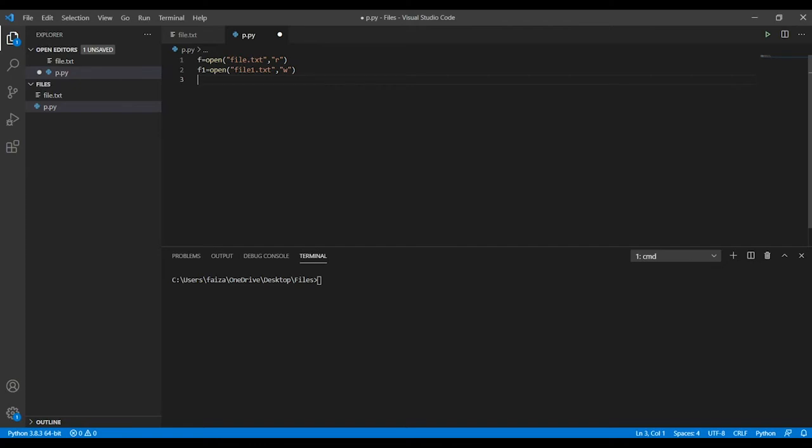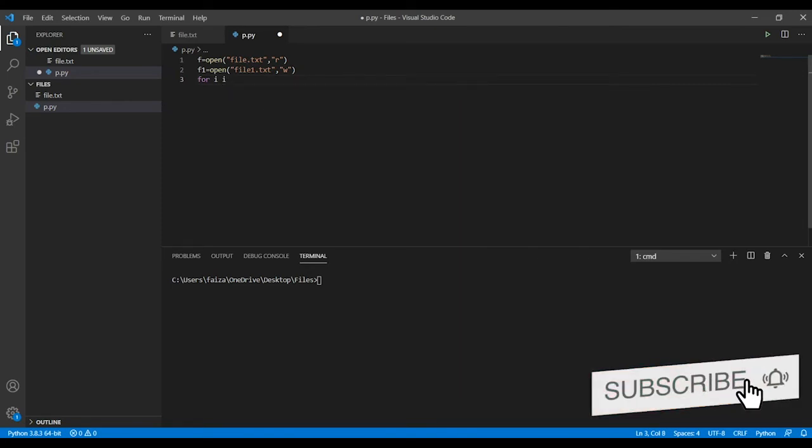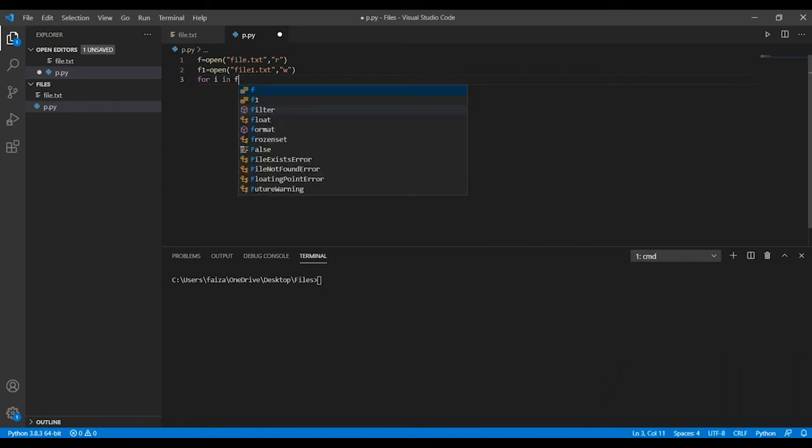Now what I have to do is loop through the lines. So I'll write for i in f, my main file, where I have all these texts. Before this, one more thing I'll do: I'll initialize a variable called count and set it to 1. Now I'll tell you why I did that.